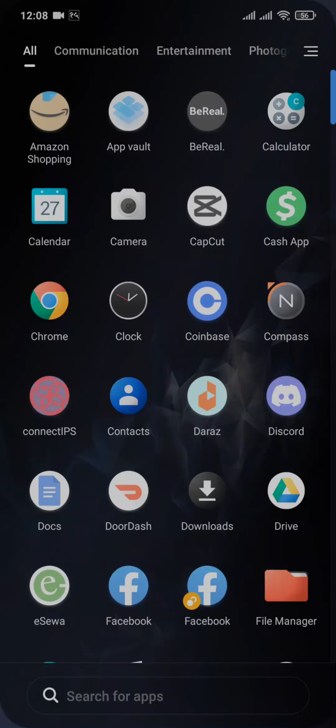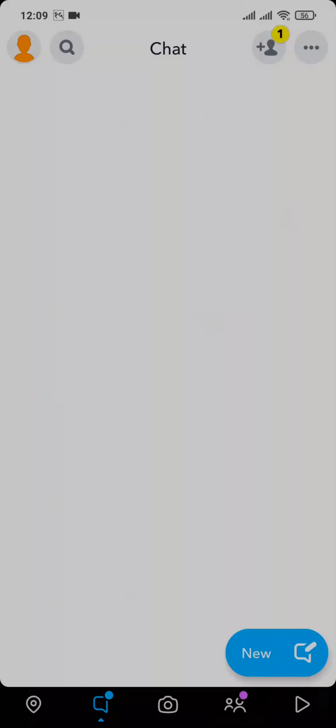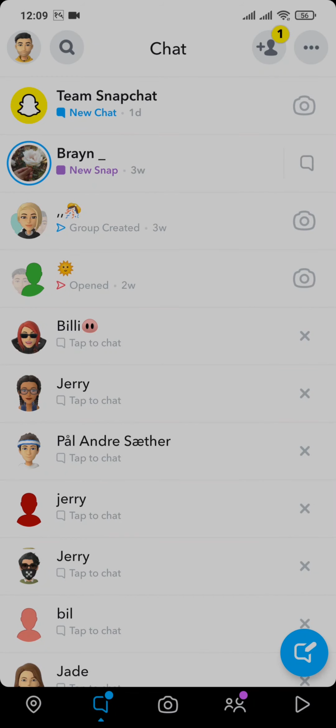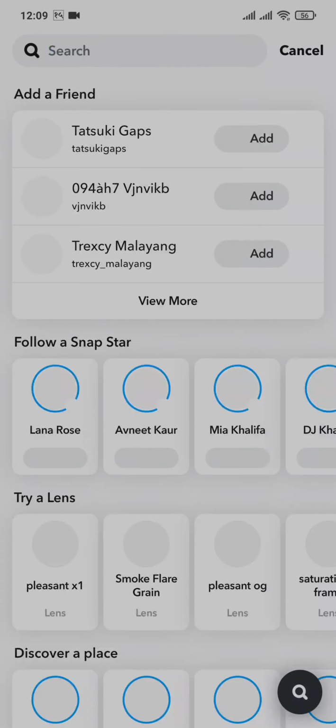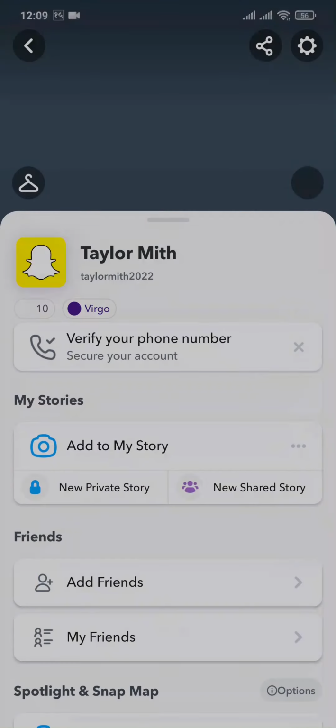Let me show you the quick process of unblocking someone on Snapchat. If you had previously blocked someone and you're trying to find a way to unblock them, let me show you how you can do it. Now when you block someone on Snapchat, even if you search their username in the search bar, that person wouldn't be visible. So in this case, what you can do is tap on the Bitmoji on the top left.